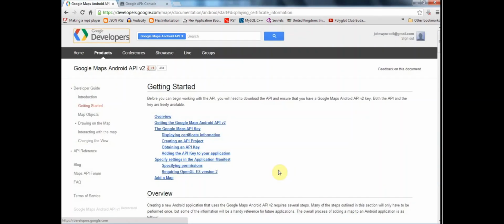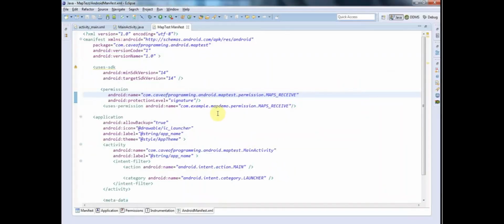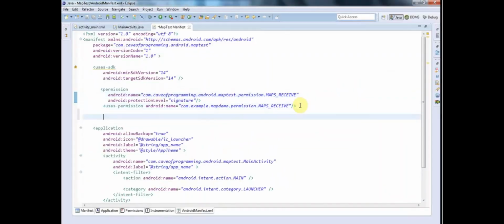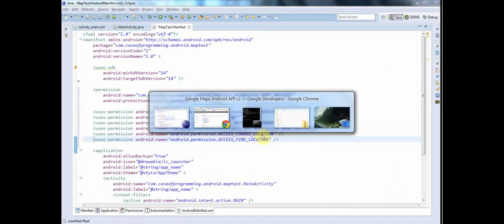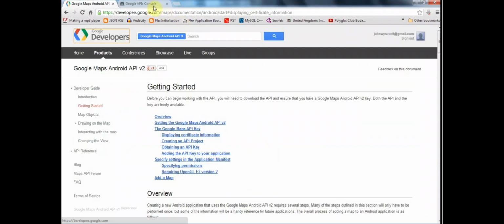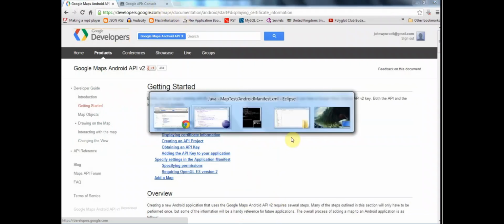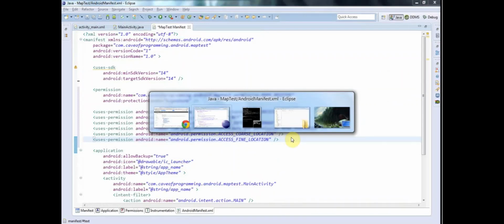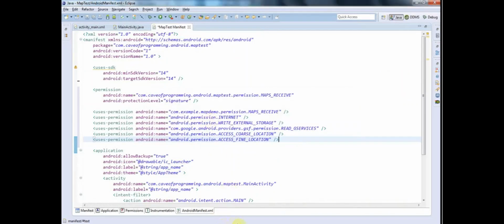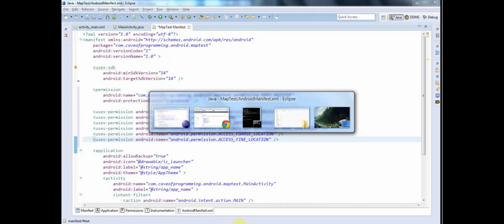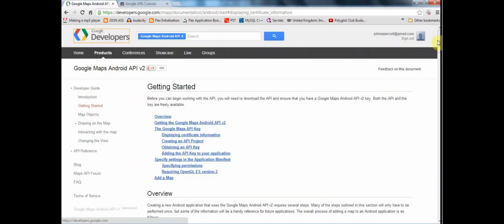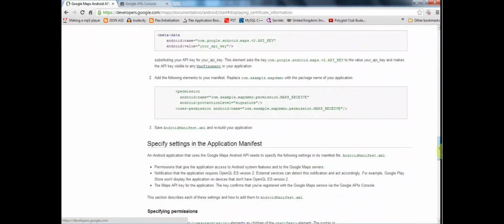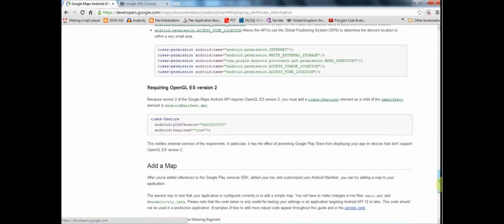Maybe I can, there we go, get to Eclipse, paste them in here. I'll do Ctrl-Shift-F to tidy that up a bit. And we've also got to put in something that has something to do with OpenGL, if I remember correctly. I'm having trouble switching between screens. Here we go.